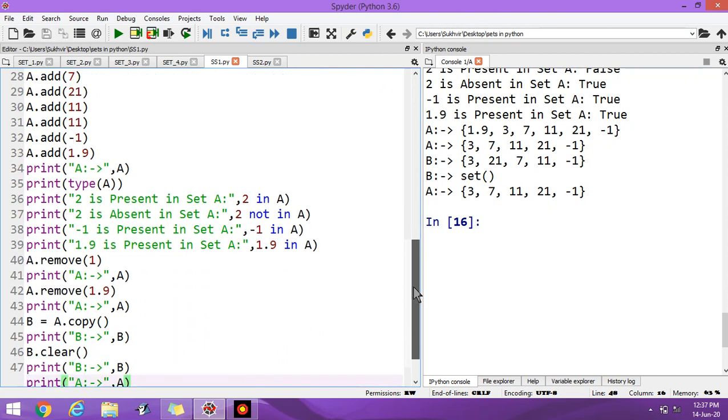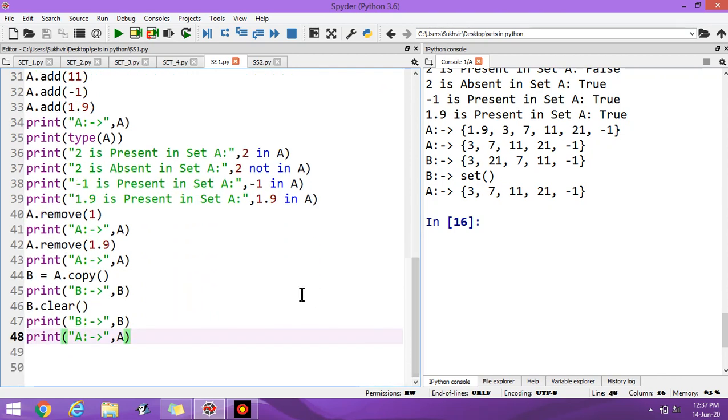Hope you understand the concept of sets. It's the basic video of set. In the next video, I will discuss more about set theory.